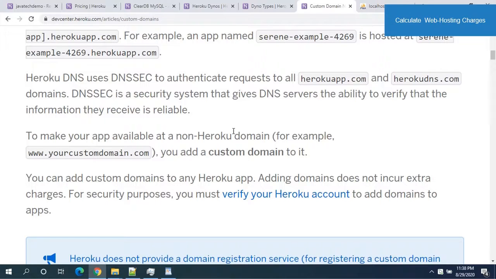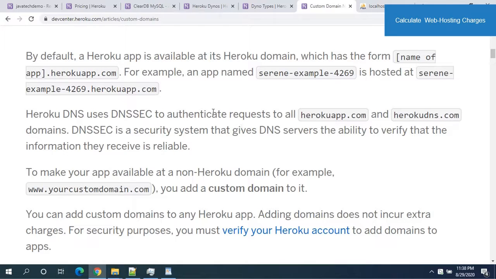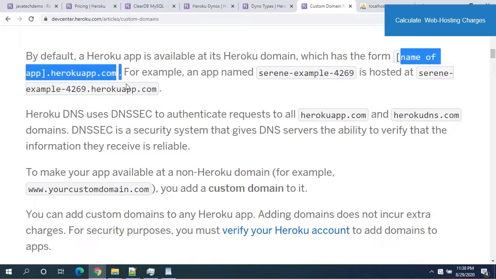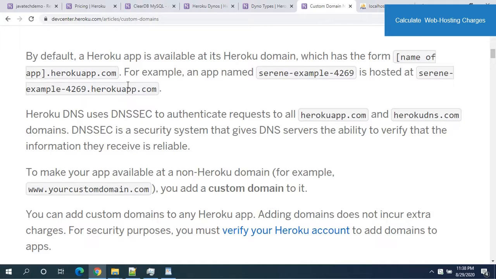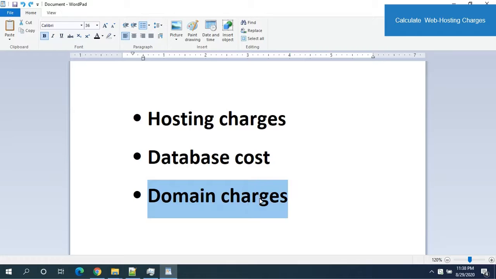Basically, Heroku web applications start with the name of the application, and it contains this keyword, herokuapp.com. So you can map your domain to these URLs. The domain charges totally depend on where you are buying your domains. And this is how you can calculate web hosting charges for your applications.